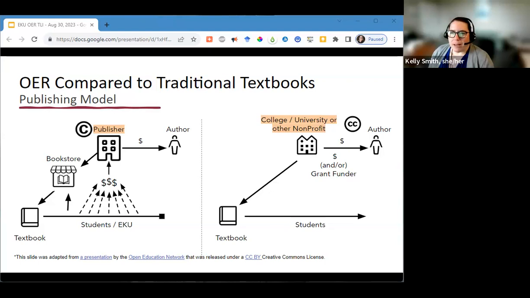So in the model on the left, obviously, there's a publisher who's asserted copyright over a book, who distributes the book through the bookstore. And then after it's been used by the student, it goes back to the bookstore because most often it's a rental. Or if it's electronic, the access disappears. And the students, or in this case, EKU, are paying the publisher and the bookstore for this content year after year after year.